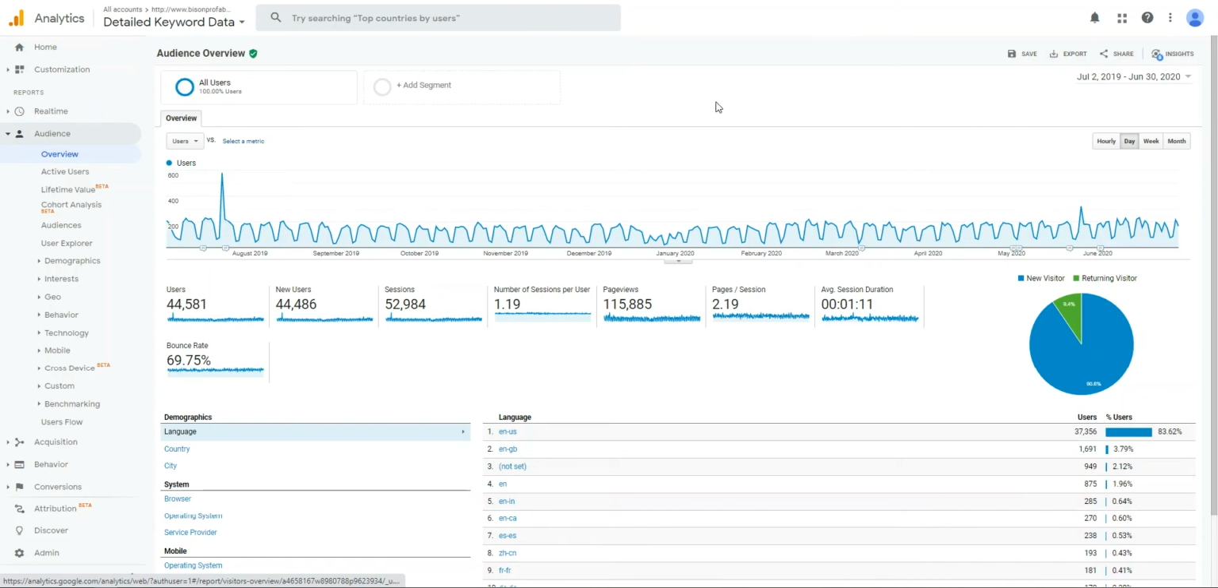At the top, we have the segment box. This lets you narrow down the audience you are viewing throughout all the reports within Google Analytics. Right now, I have it set to all users. In later tutorials, we will be touching on how to use this feature further.